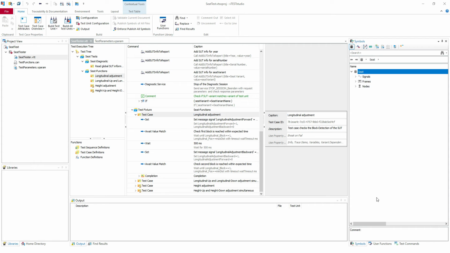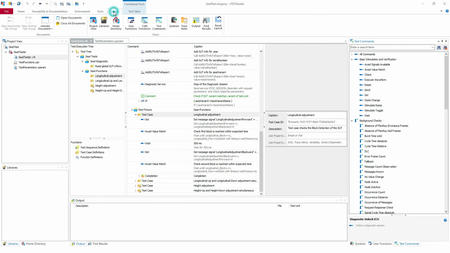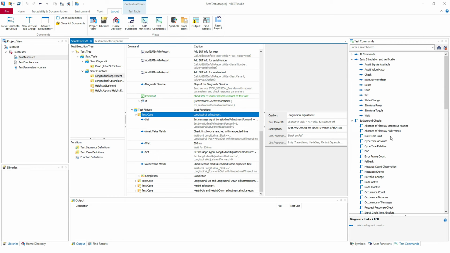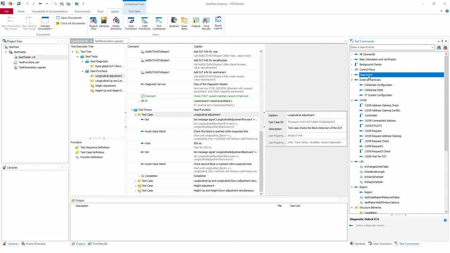So you can find your test commands here. If you don't have this tab here, of course, you can go to layout, and here you have test commands. If you click this, you can close it, and if you want to open it again, you just hit the button test commands. And here you have the test commands. They are organized in chapters.